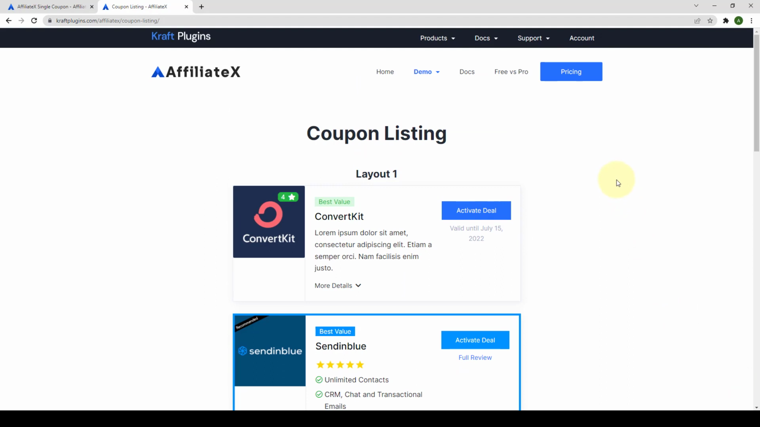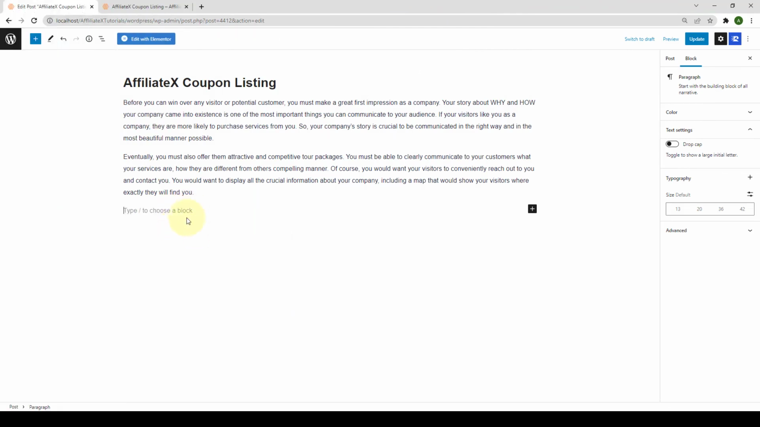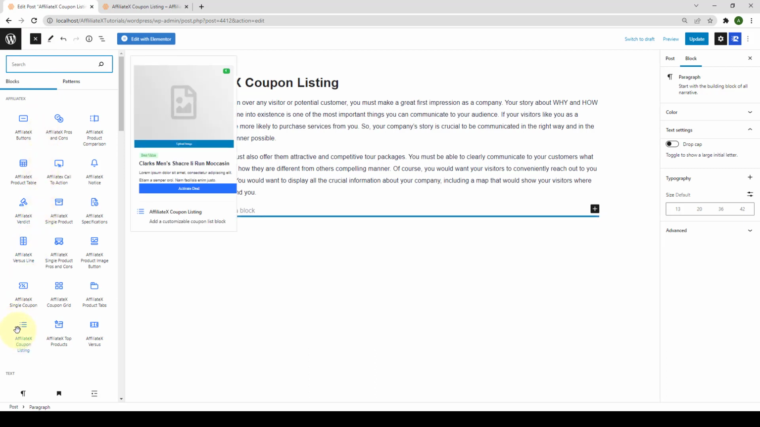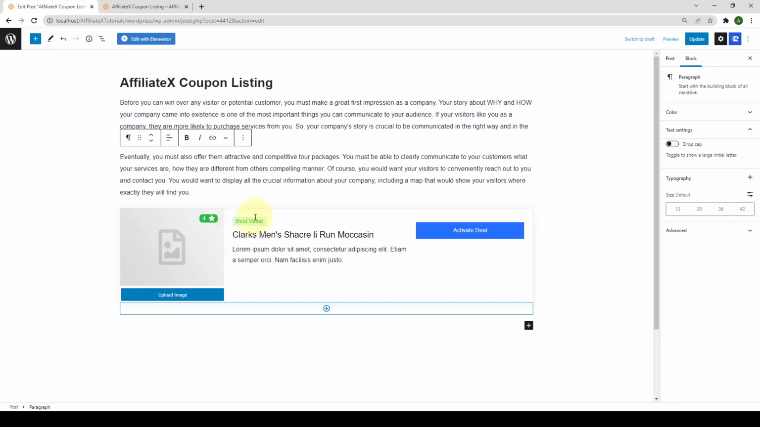Let's see how we can achieve one of these on our page or post. On a page or post editor, click on Add Block icon, look out for Affiliate X coupon listing block and click on it. Alternatively, you can also search for the block from the search bar. And here is our block.